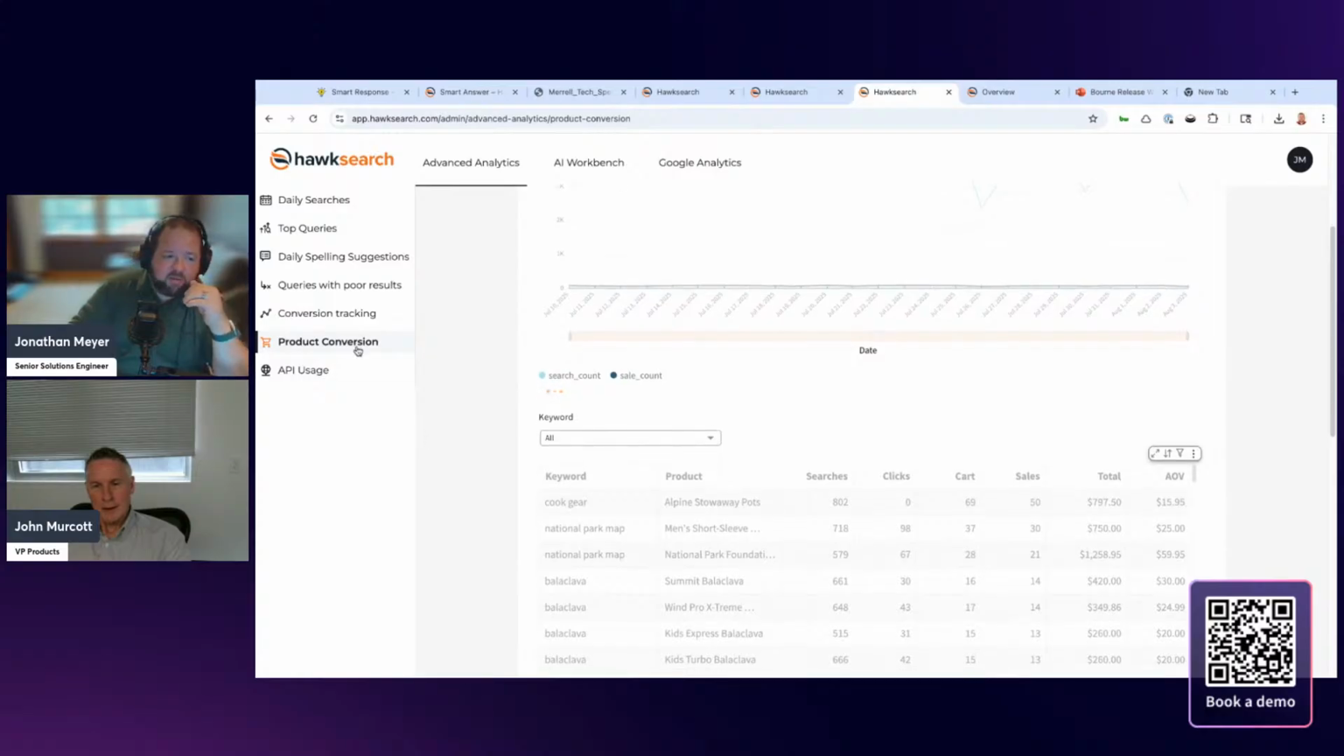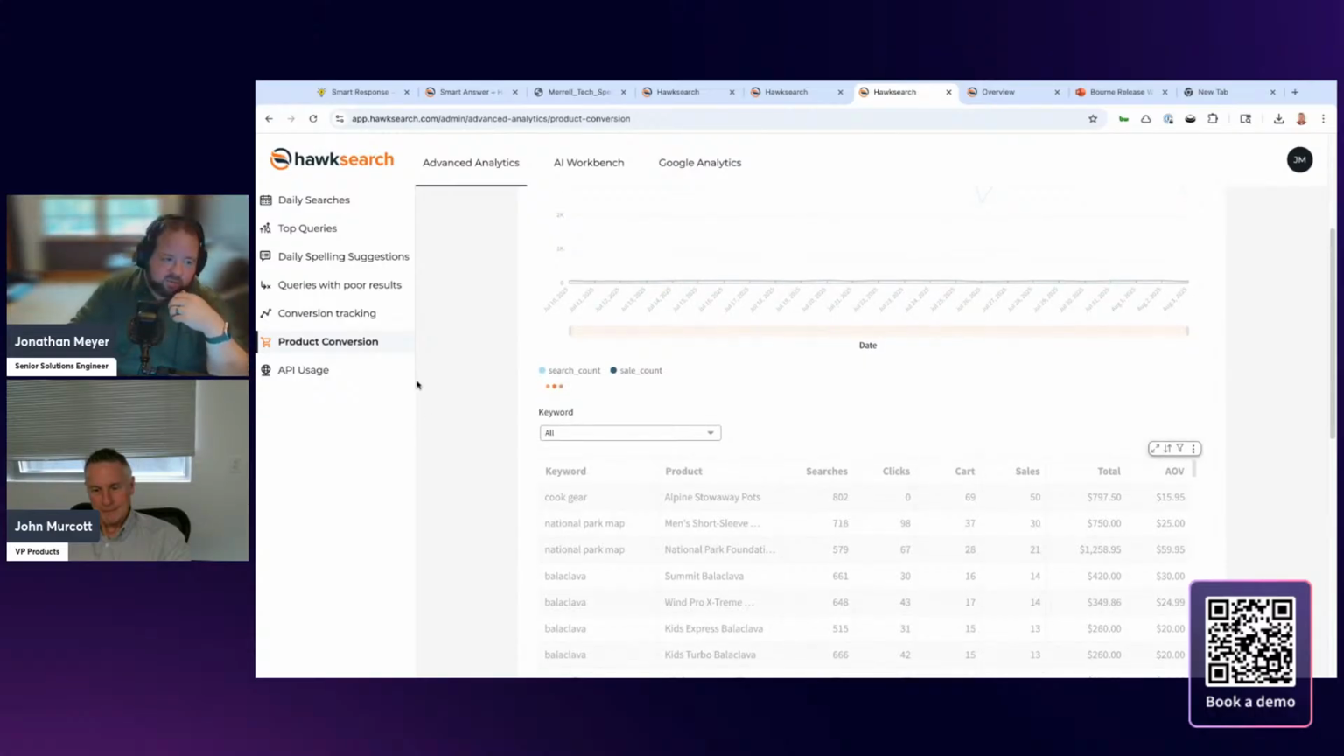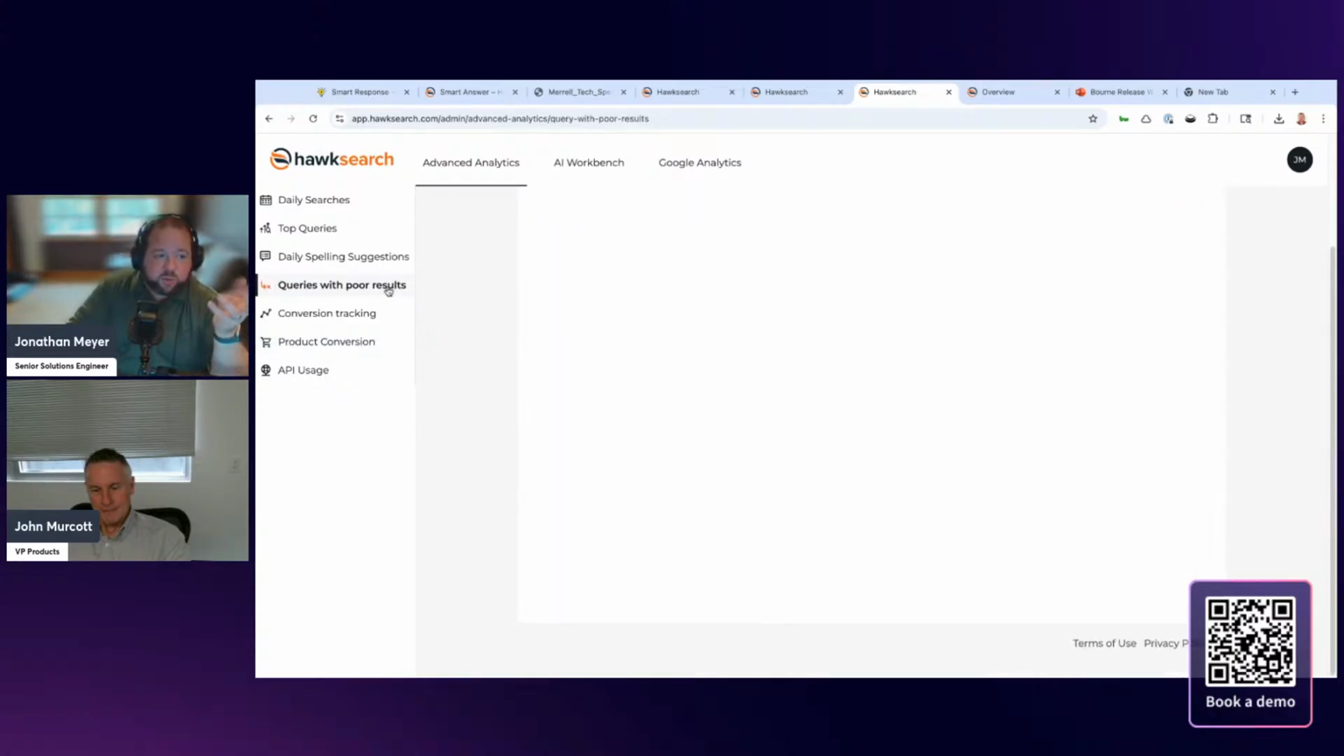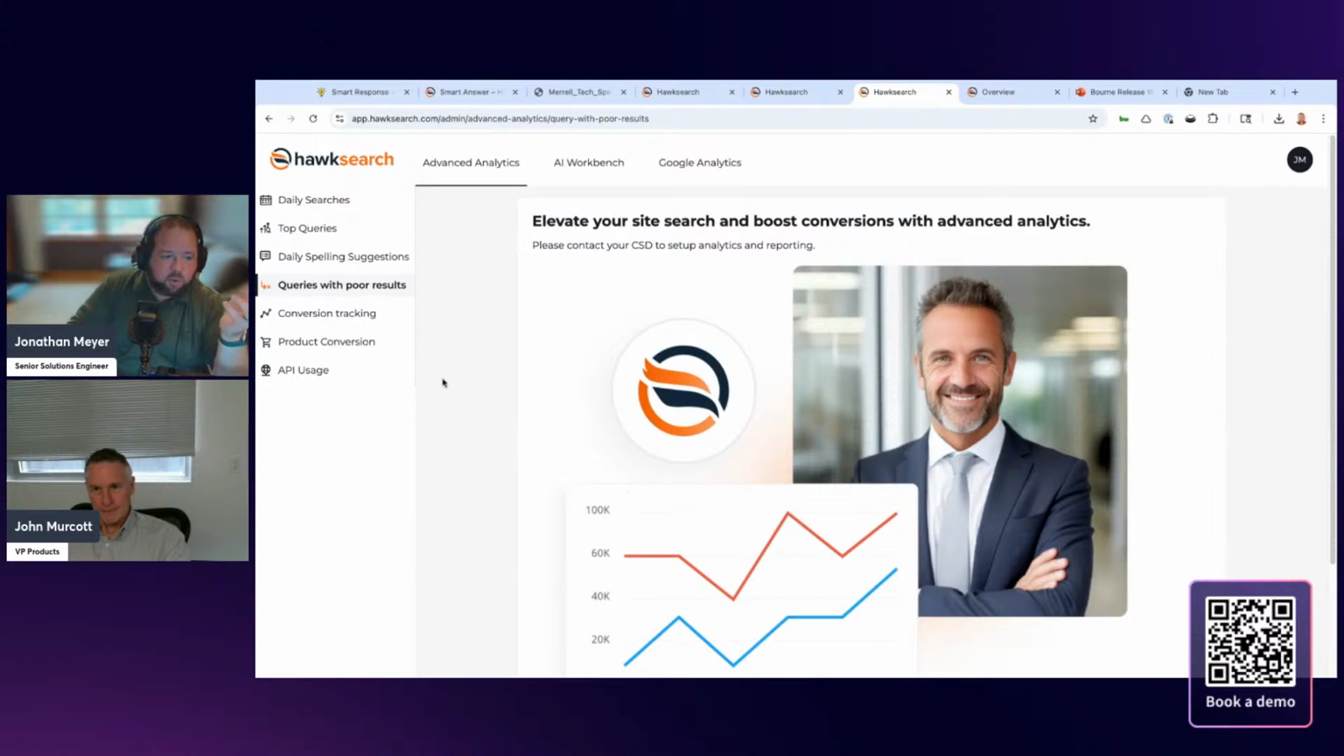It makes it a very powerful tool for us to provide those additional insights in terms of how your visitors are searching and how they're getting to the products that they're looking for, while still maintaining other search reports like what are your queries with poor results, and other product conversion analytics.